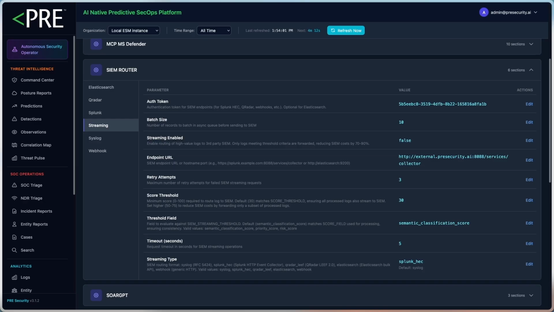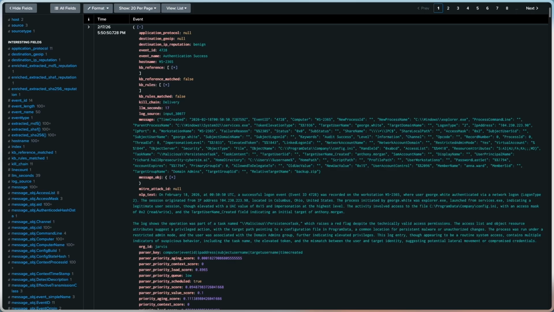Setting up log forwarding is simple. Using the configuration, set the destination, streaming type, and provide any necessary credentials. Once the configuration is enabled, you can now see this data in your third-party tool. Here's an example of this data being sent to Splunk.